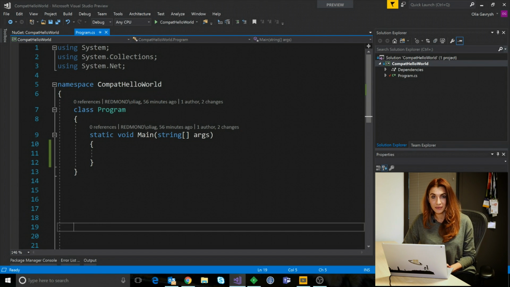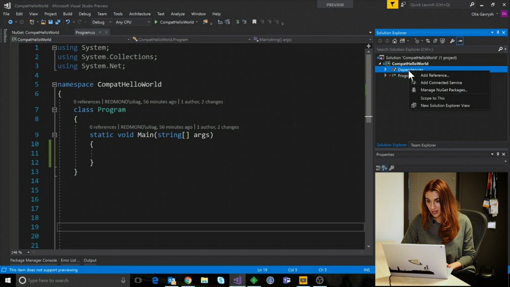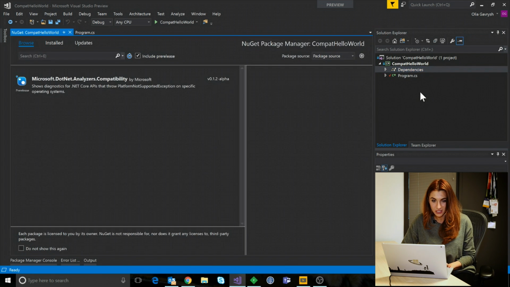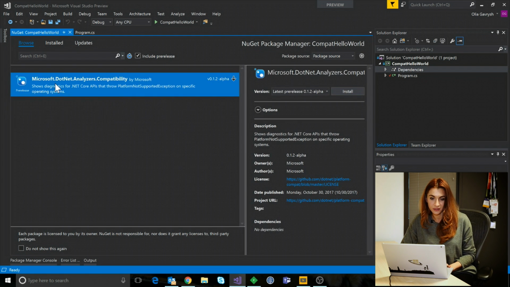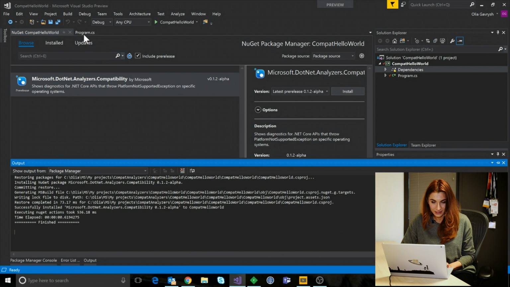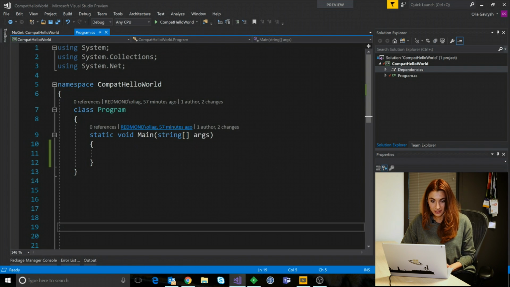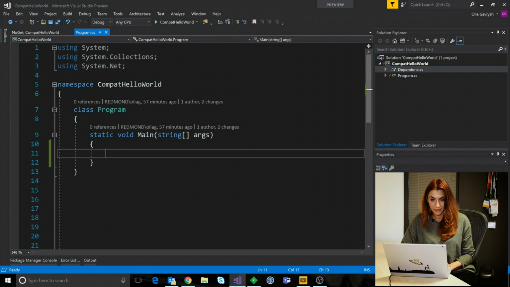API analyzer comes as a NuGet package, so to start using it you need to right-click on dependencies in your project and manage NuGet packages. Choose Microsoft.NET.Analyzers.Compatibility and install this guy. Once it's done, you can start using it right away.